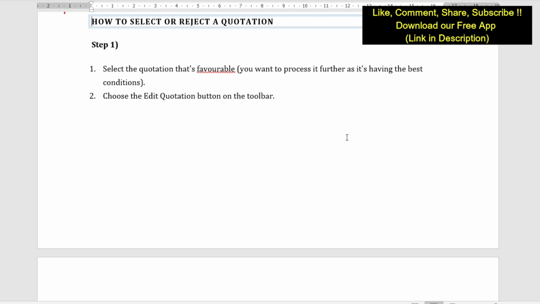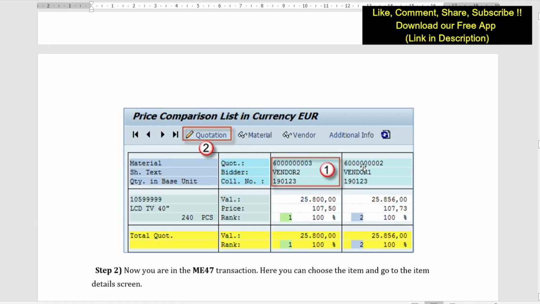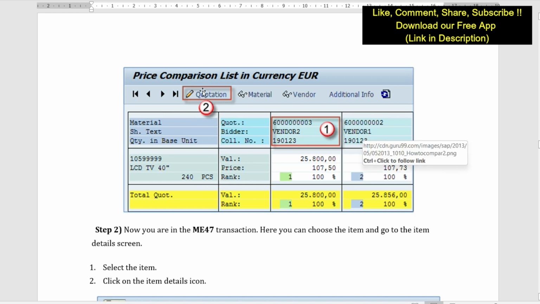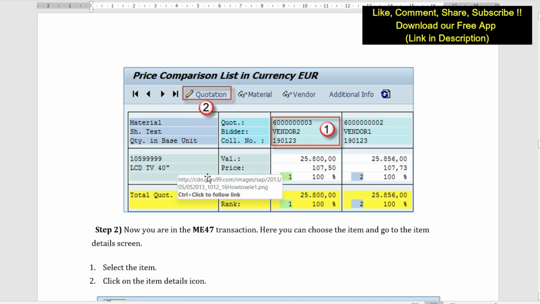Now we have to choose edit quotation on the toolbar. So this is the screen for edit quotation. So this is the material, and these are the two vendors which would give this material. So we've entered the prices as well, and this is showing that this is the best vendor. So this is the best vendor for us.